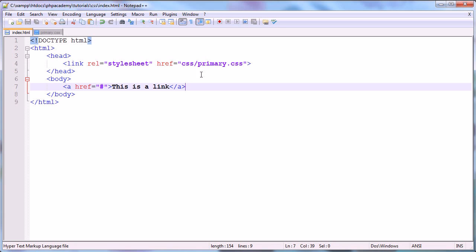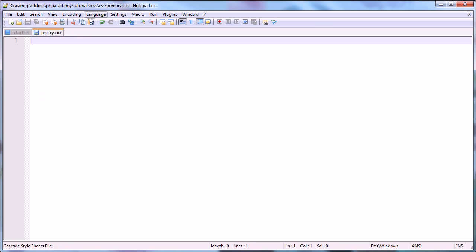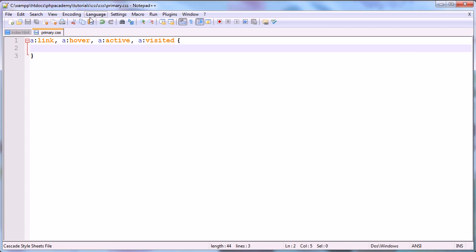So I've got my primary.css file linked to my page. Let's go ahead and start styling our links up. The first thing we want to do is choose a and then the pseudo class link. We're also then going to say a:hover, and then a:active, and then a:visited. So we're going to be selecting all of the states of a link, and then we can start styling them. And then we're going to remove hover and do a different state for that in just a moment.